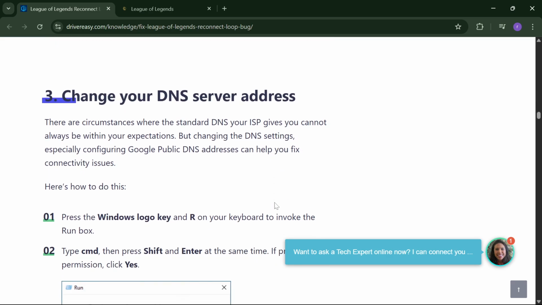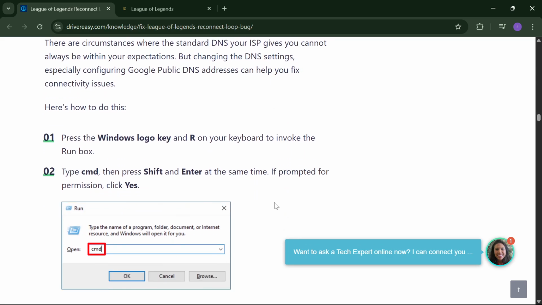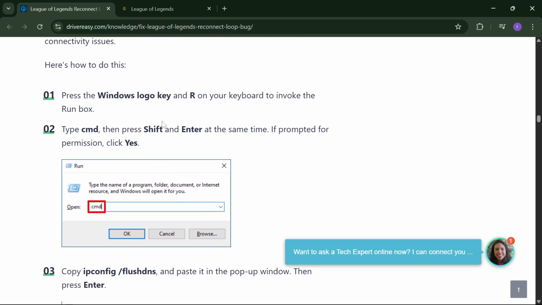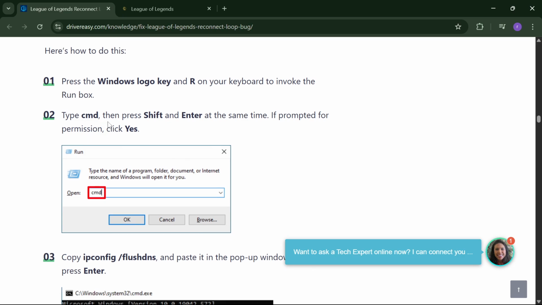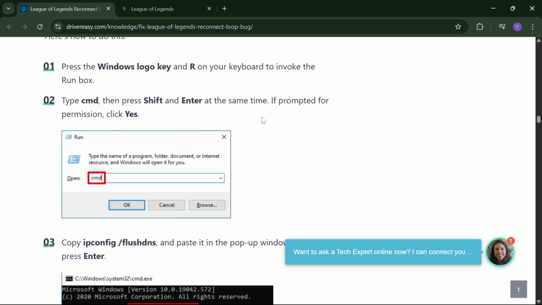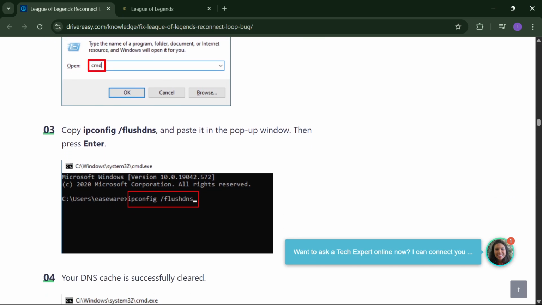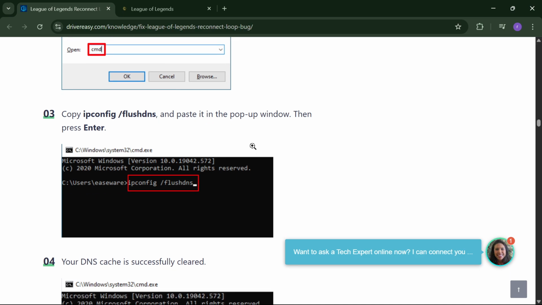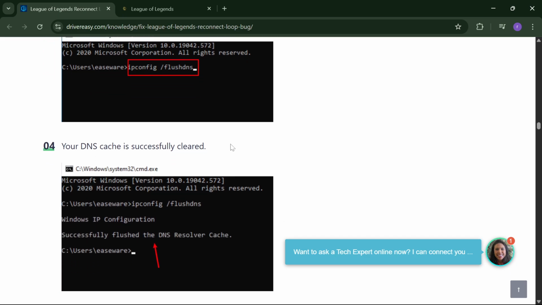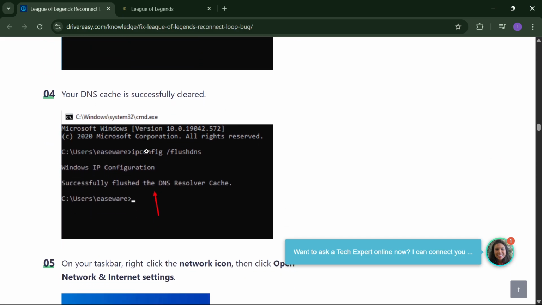The next solution is you can change your DNS server address. For that, press the Windows logo plus R key on your keyboard to invoke the run box, type CMD, then press Shift and Enter at the same time. If prompted for permission, click yes, and copy ipconfig slash flushdns and paste it in the pop-up window. Then press Enter and your DNS cache is successfully cleared.